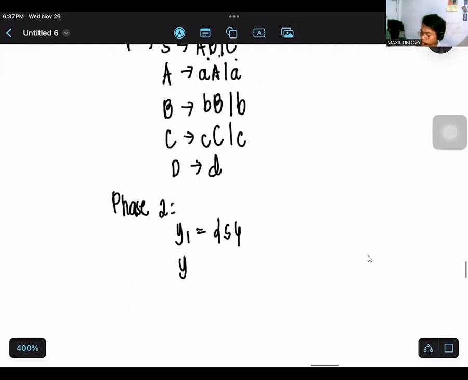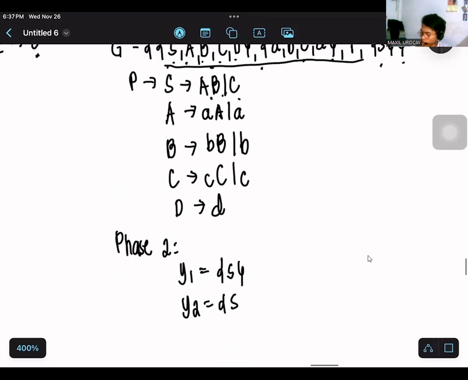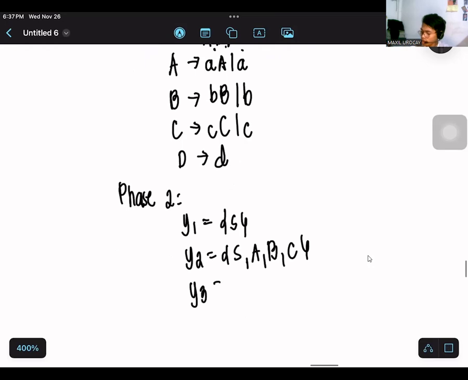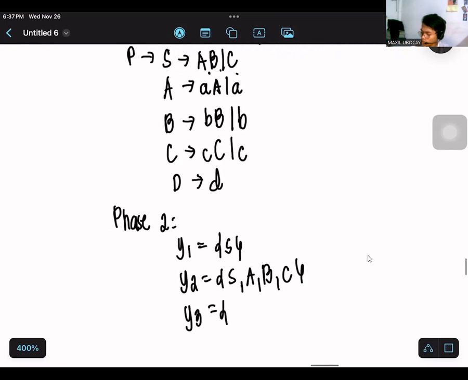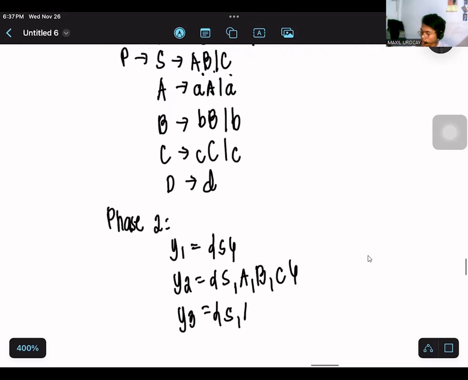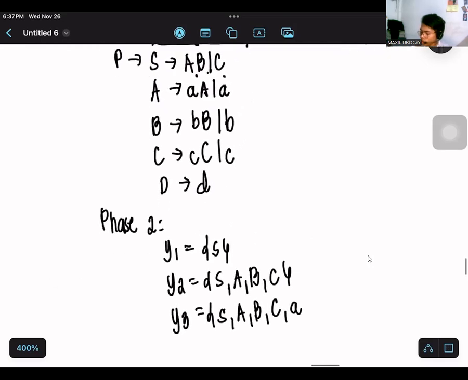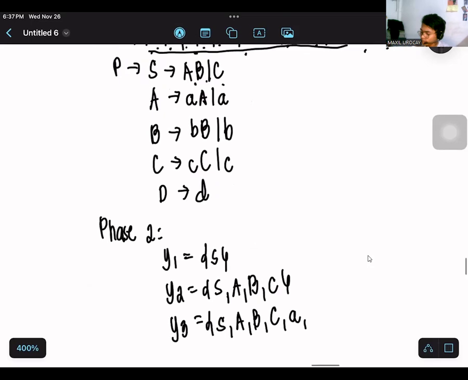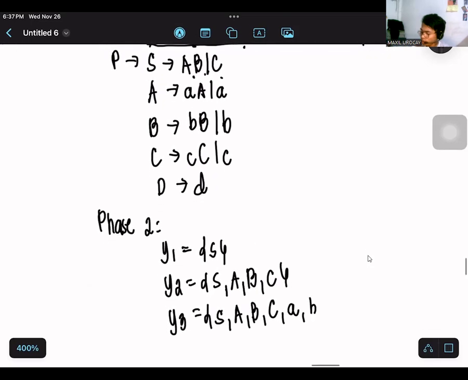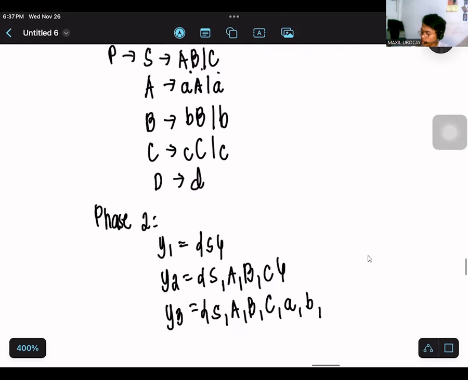Okay, so for Y2 we can access only A, non-terminal B and non-terminal C. And then afterwards, we're done with accessing S. What about for A? What can we access in terms of A? There will be terminal A. What about for B? That is terminal B, and for C, terminal C.